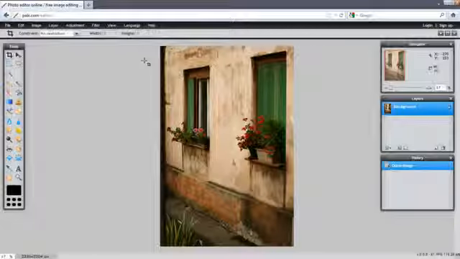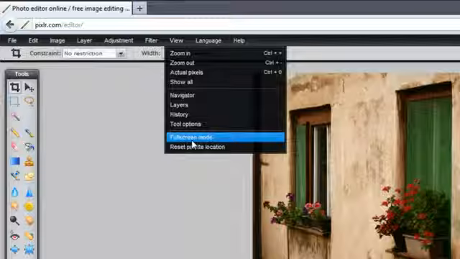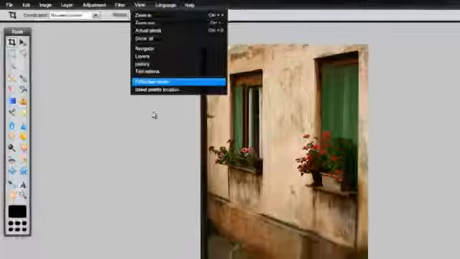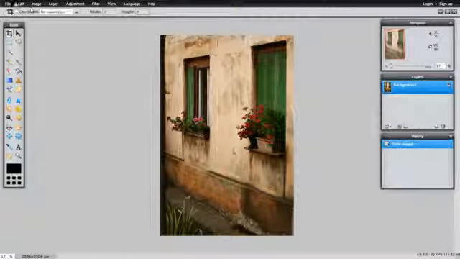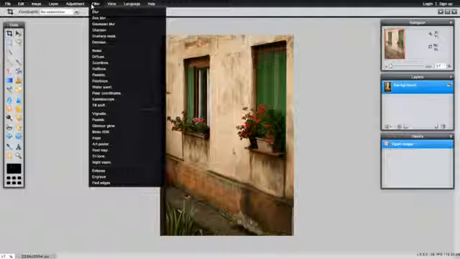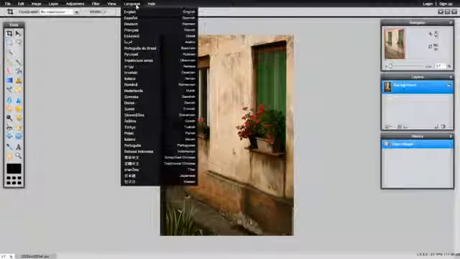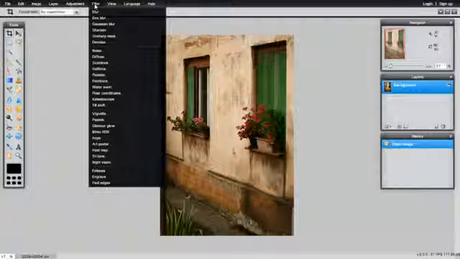The first thing that I want to do is click on View and then select Full Screen Mode. I strongly recommend that you go through all the options located at the top of your screen so that you can see what they can do for you. Image, Layer, Adjustment, and Filter are the 4 menus that you might be using the most.